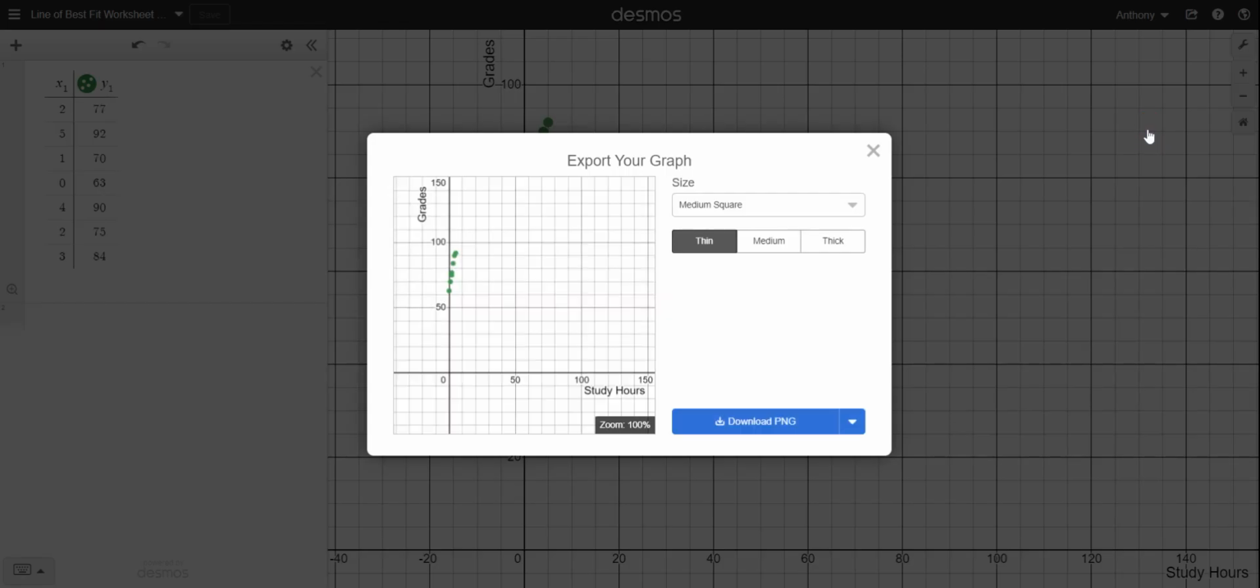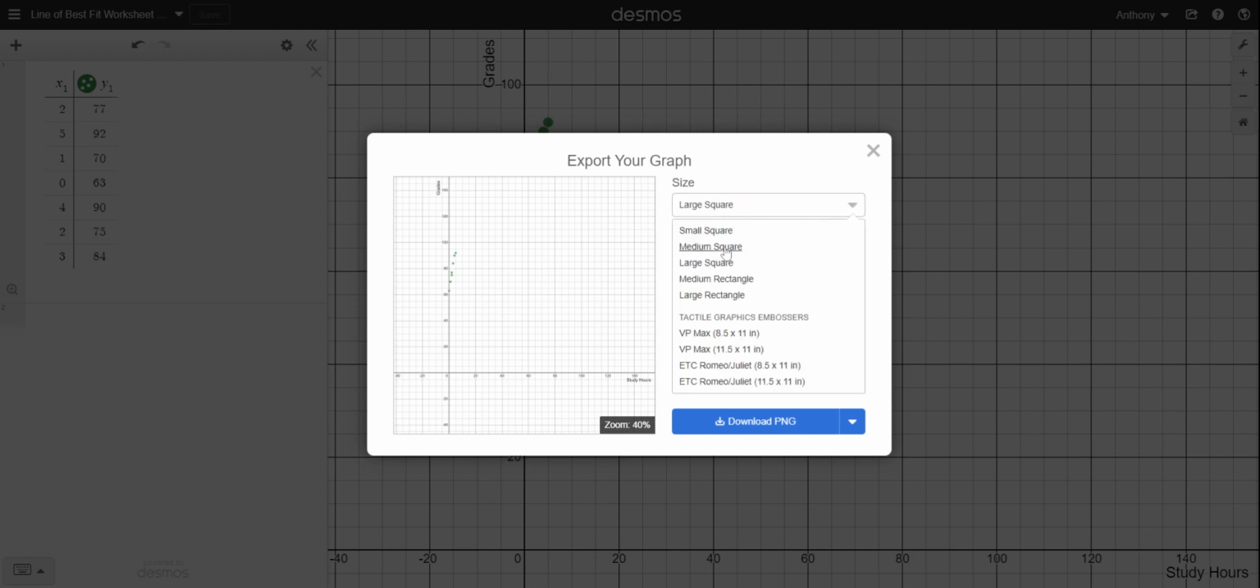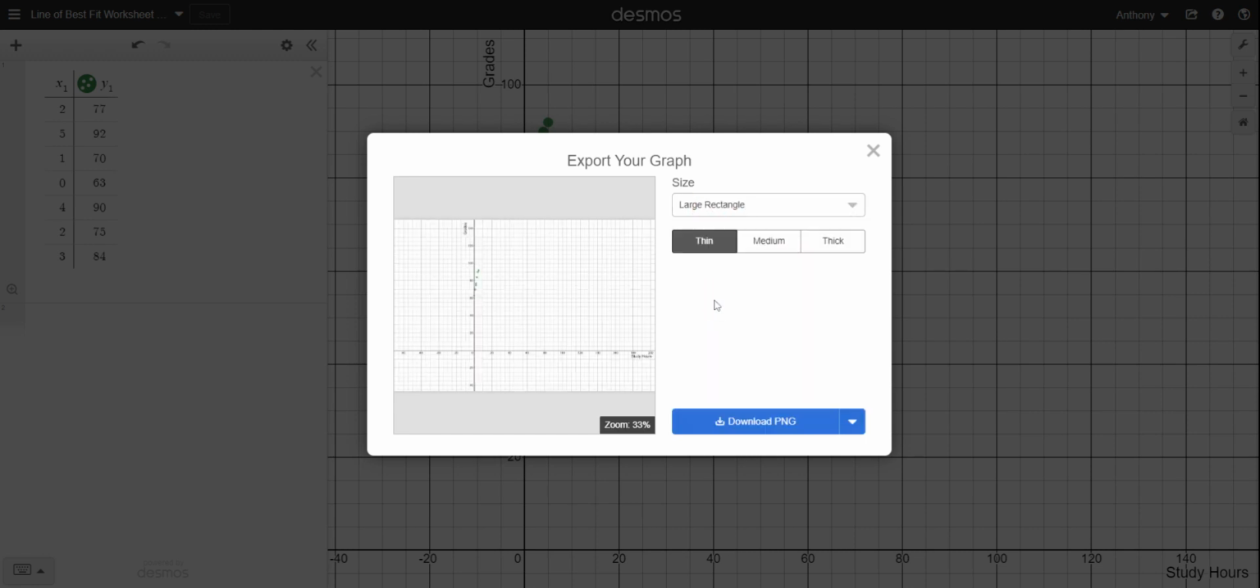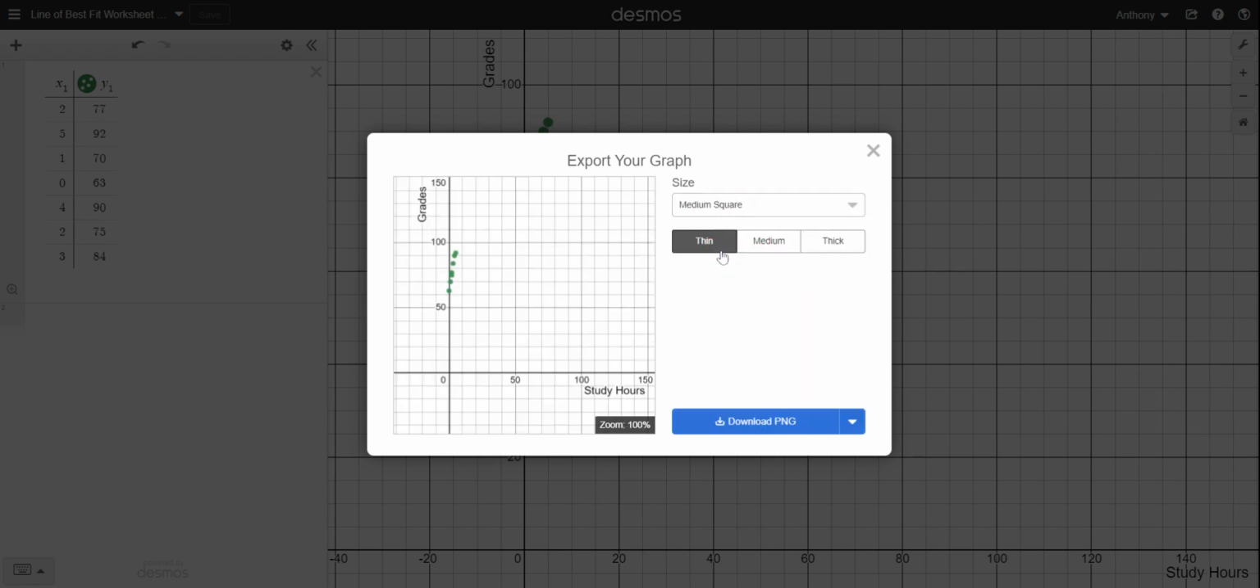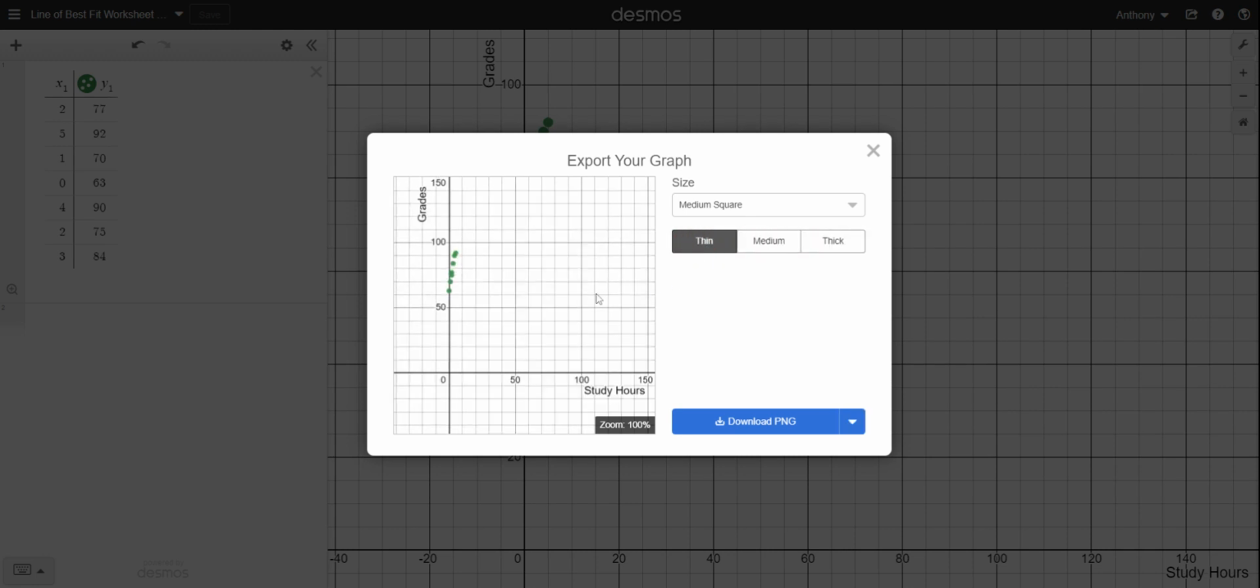And so if I click on export image, you can see there's different settings. I can change the size. I can make it really tiny. I can make it really big, right? I can make it average. I could do it like a rectangle. And so there's lots of different options. Pick which one works best for your specific setting. I think that medium square looks best for the size. And then if I click on the different options, I don't like that. I think thin works best for me there too. And you just find something that works for what you like, okay?